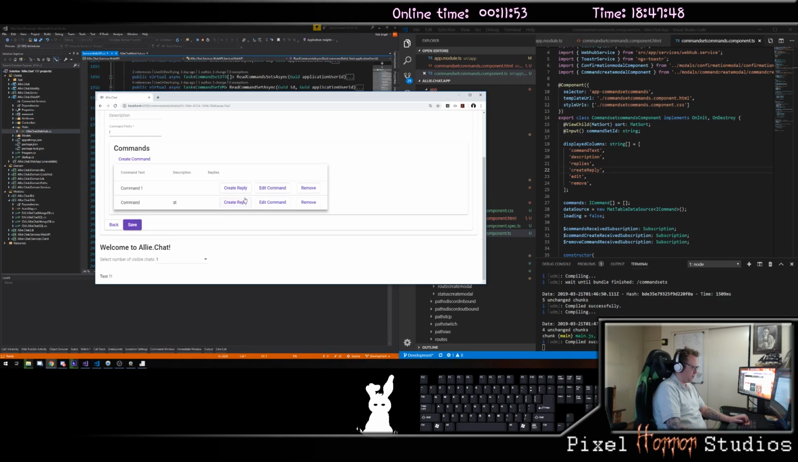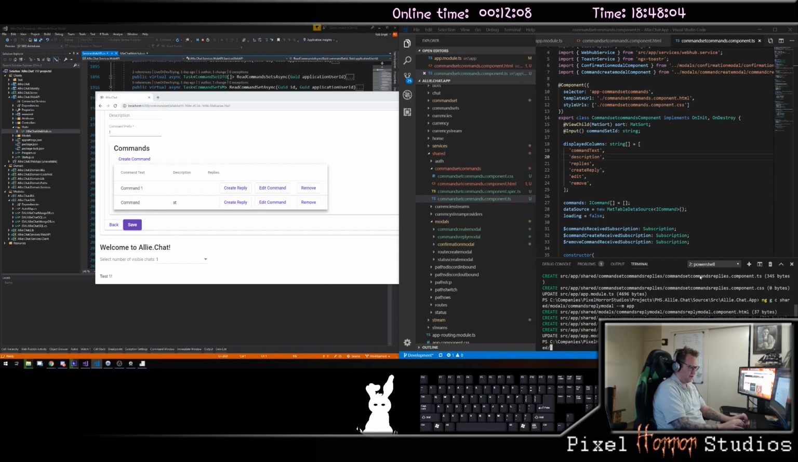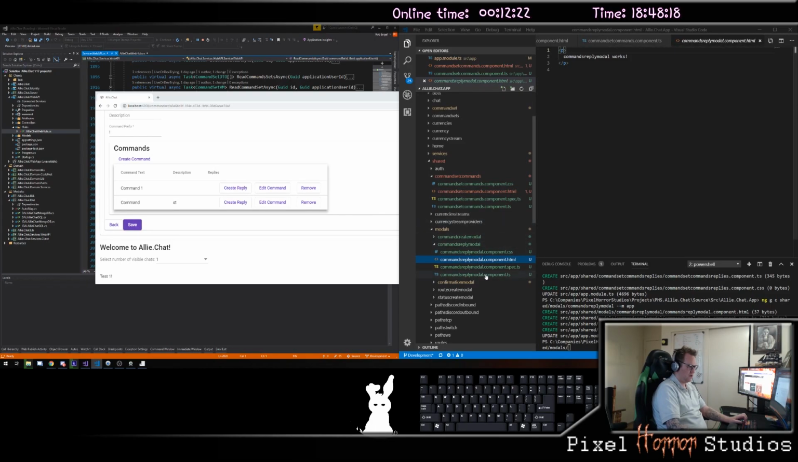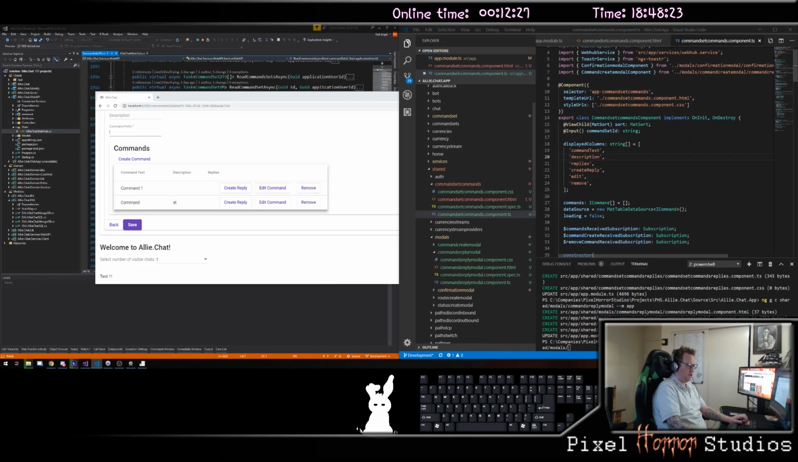Okay, so when we click this, it'll say it's invoked. So what I want to do here is have a new modal. Underneath modals, I'm going to run ng generate component called shared modals. Actually, we don't need to do this, we already have it called a command reply modal.